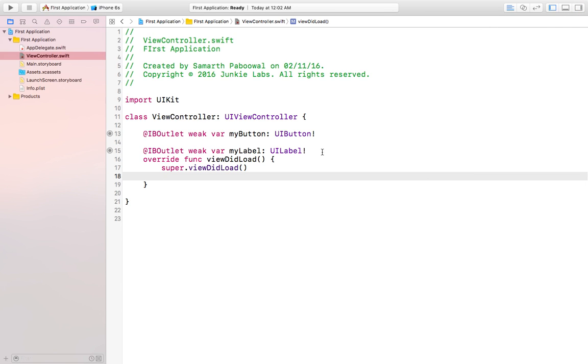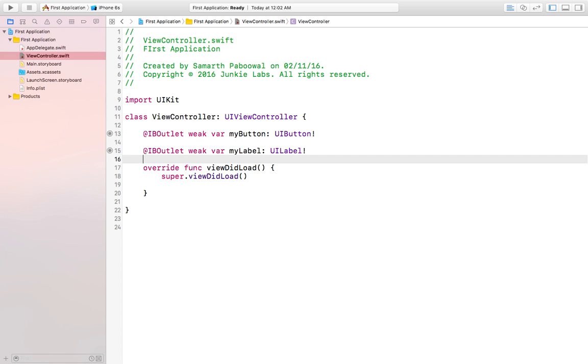So basically you can see that on the top we have two different connections. The first one is for button, which is a UIButton, and the second one is a UILabel. So this is the function which is called viewDidLoad. It will automatically run when our view is loaded on the screen. So now what we have to do is, our first step is that we have to change the label whenever we press the button.